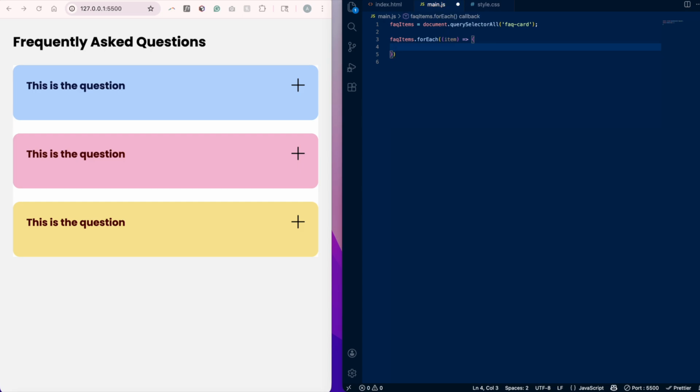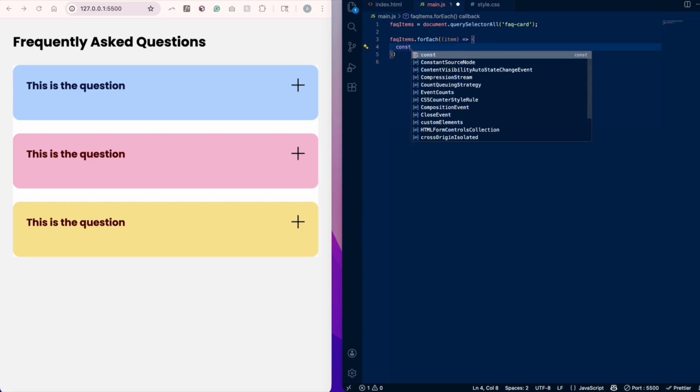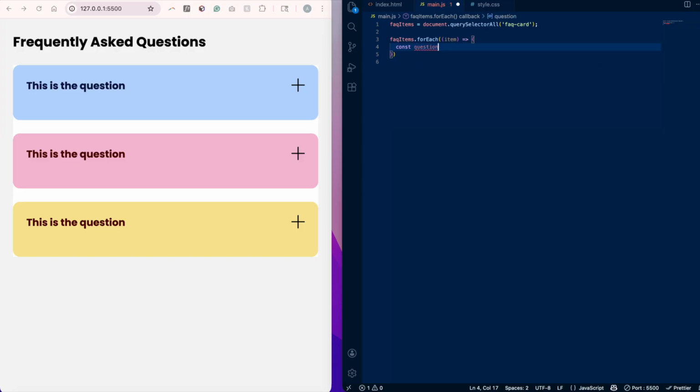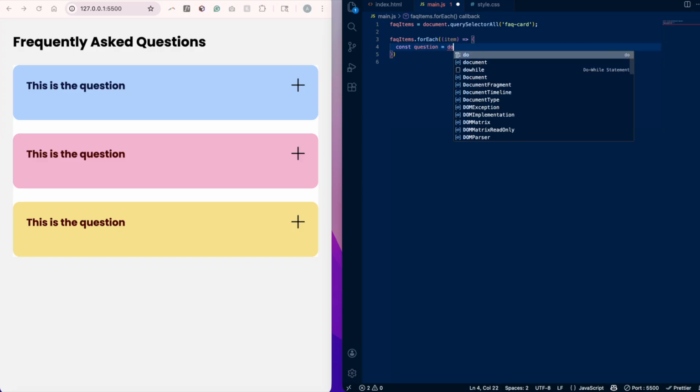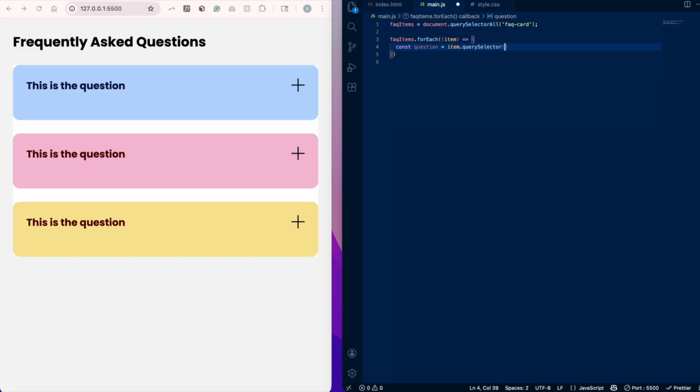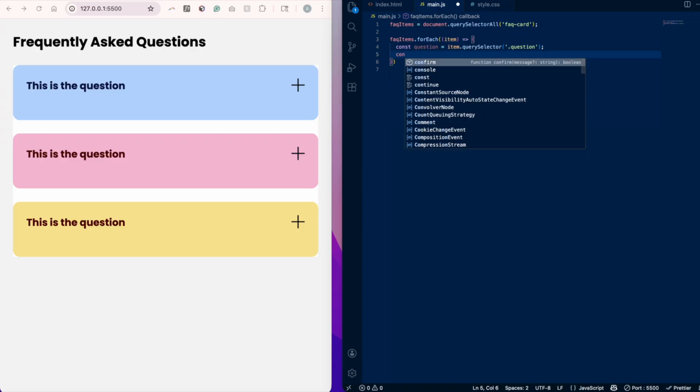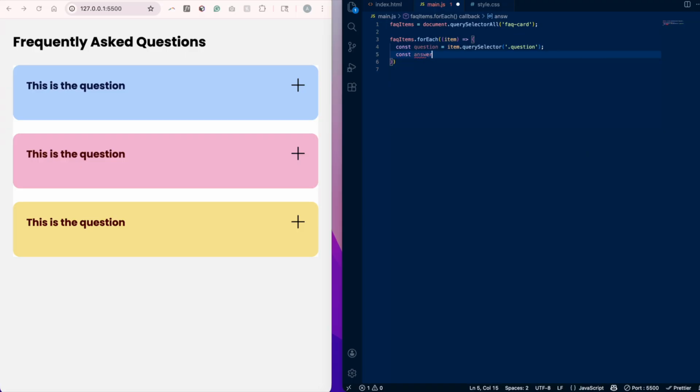And I'm going to make a const question equals item.querySelector, and we're going to be looking for the class of question. Then I'm going to say const answer equals item.querySelector answer.